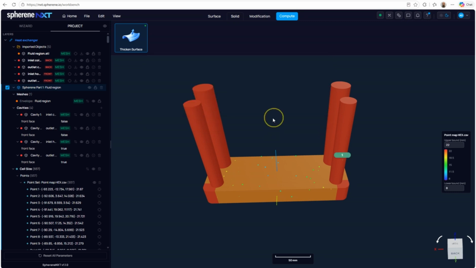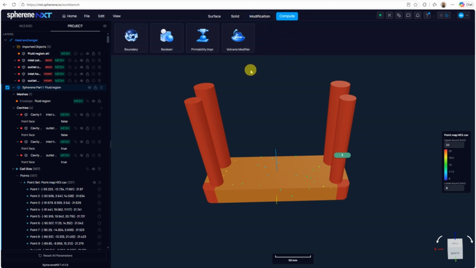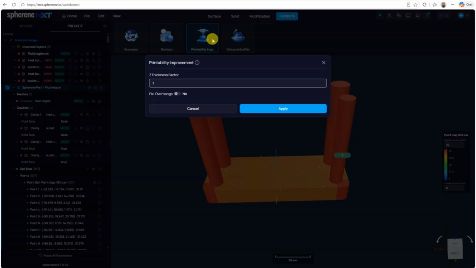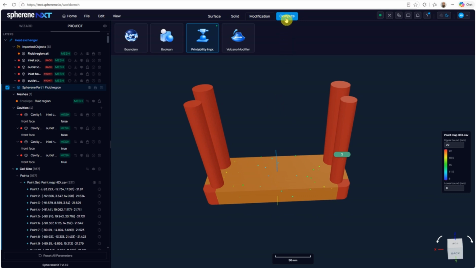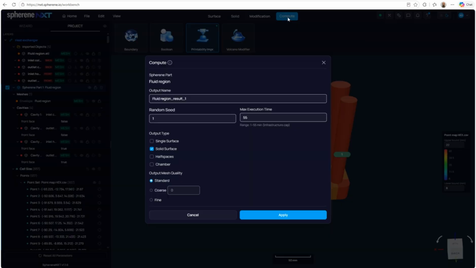Okay, apply. Good. So my thickness has already been applied here. Go to modification. In this one, I do not use any of these options except printability improvements. I just want to fix overhangs. If there's any overhang in my structure, I want to avoid that to have a better printability. Apply it. Good. And then I go to the compute button. So I click on compute.